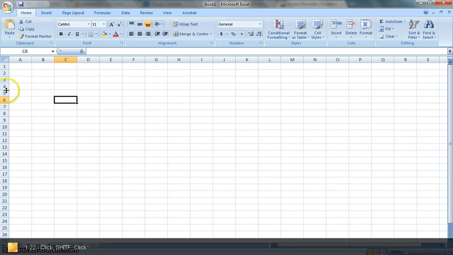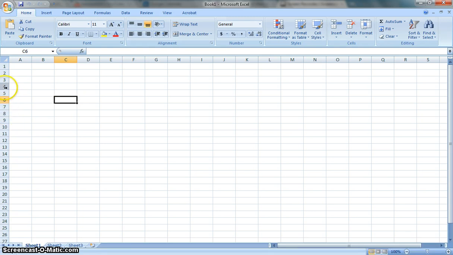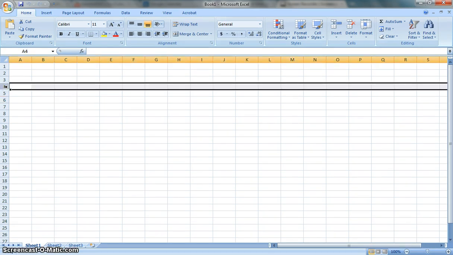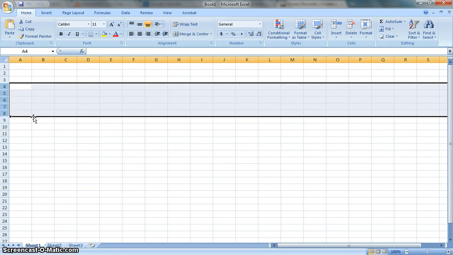If I want to highlight rows 4, 5, 6, 7, and 8, I start with the first one, 4. I move my cursor until it's on top of 4, and the cursor changes to a black arrow. Click on 4, press the shift key, and then go to 8 and click. So that highlights everything that I want from 4 to 8.